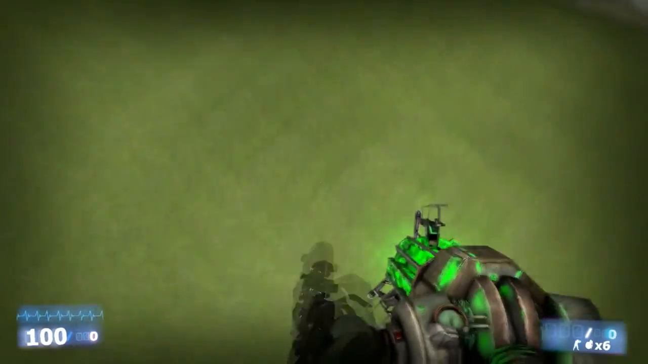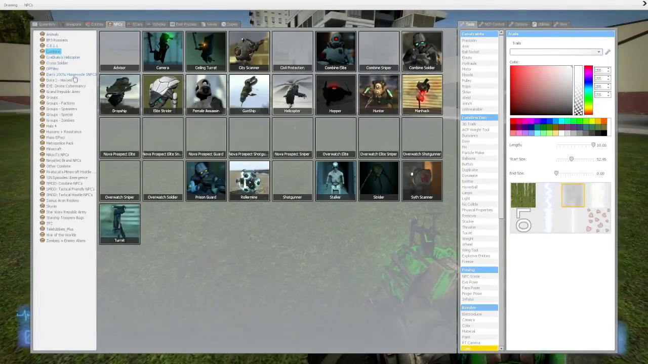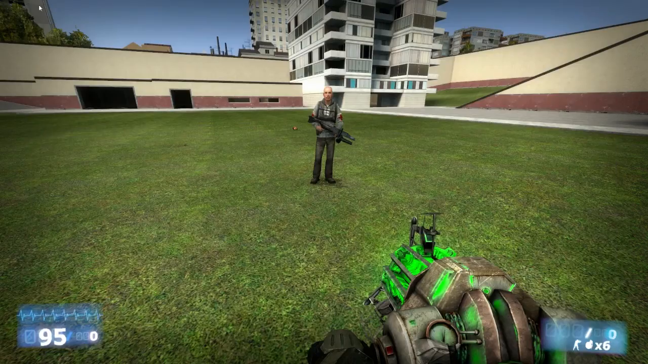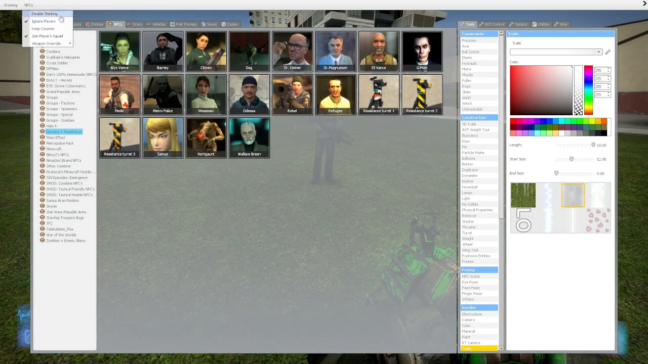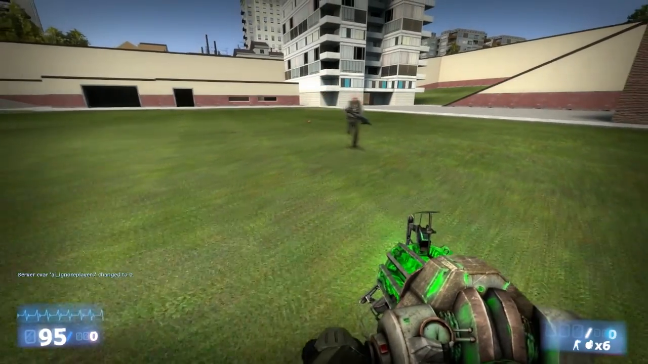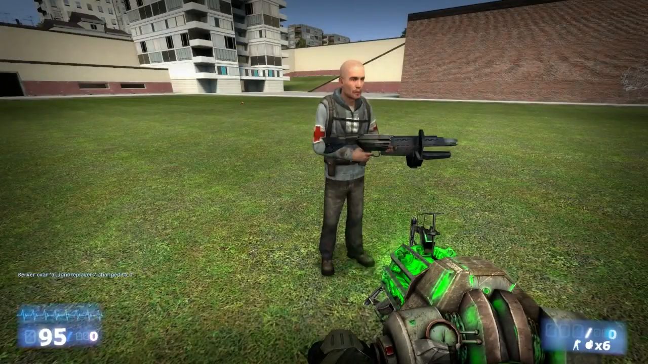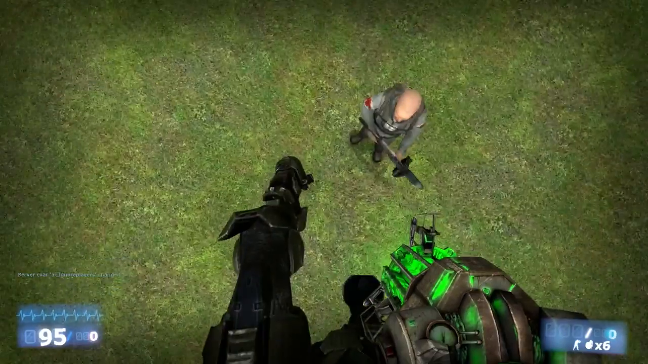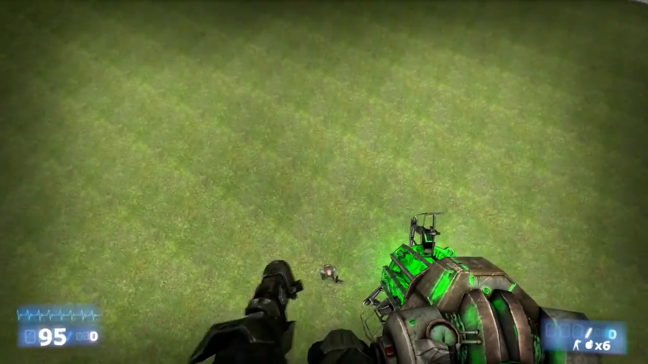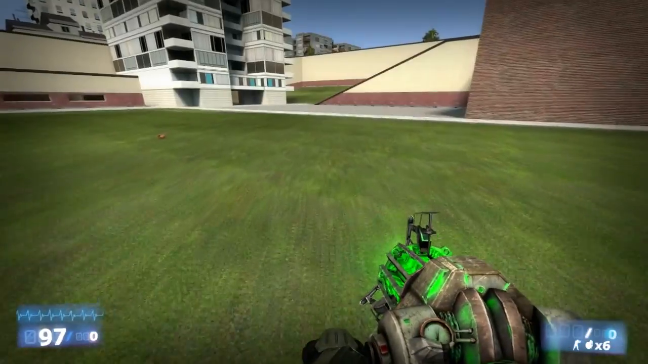So if I damage myself a bit like that, and then if I go down to humans and resistance and spawn a medic, join player squad, ignore players off, he will now follow me because he's in my squad, and he will help me fight things, and he will actually heal me because he's a medic. Heal me. Do I need to damage myself more? There we go, and he healed me.